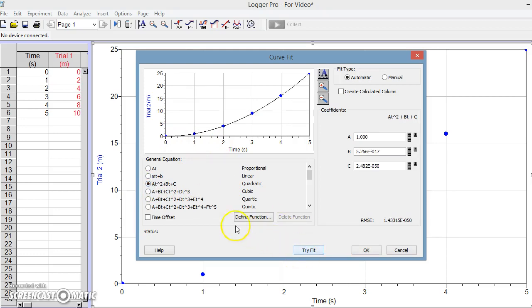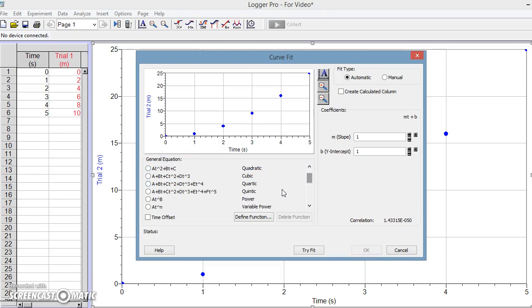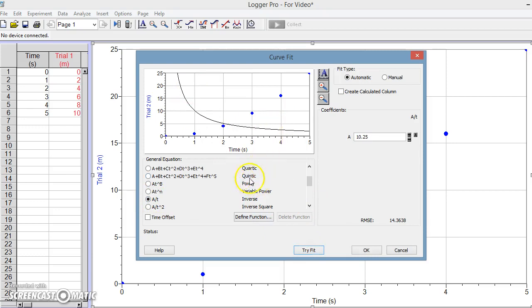Now, we can try to go through all the types that are here. We can try quadratic, which works pretty well, except it's not easy to explain, so please do not use that one. Same thing with cubic, quartic, quintic. We don't really want to use these. Again, our choices in this class, according to our reference sheet, will be proportional, linear. I'll scroll down. We could also choose... did I miss it? Oh, yes, I did. Inverse. And if we hit try fit, we see that clearly is not correct. The other choices that we can choose are squares and square roots. So we have proportional, linear, inverse, square, or square root.